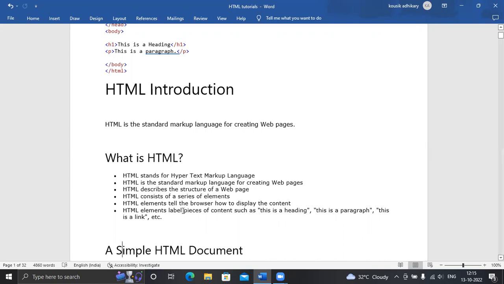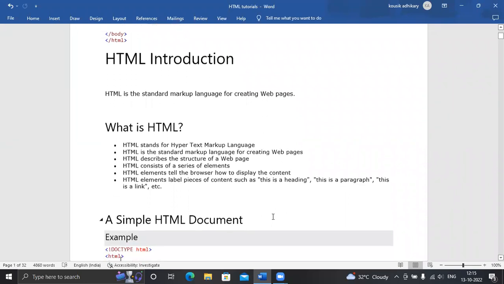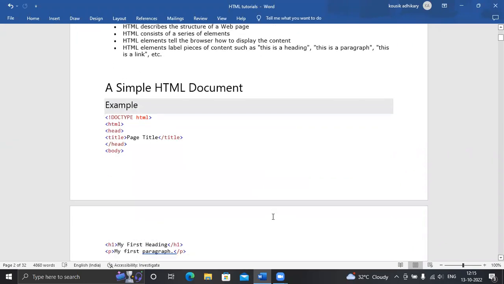HTML consists of a series of elements. HTML elements tell the browser how to display the content. HTML elements label pieces of content, such as this is a heading, this is a paragraph. We will do a simple HTML document. So let me tell you how to do that.